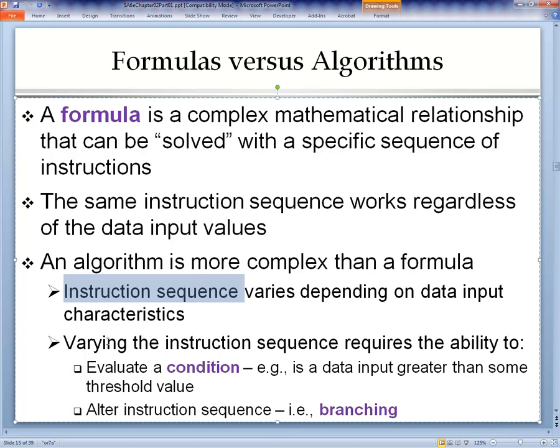Well, in order to vary instruction sequence, I have to do what we call in programming evaluating a condition. So for example, in the example I just gave you, the condition was, is the data input value greater or less than some threshold? Was it greater than or equal to 100, or was it greater than or equal to 0? Depending on the result of that condition, I then need to choose or alter the instruction sequence, and we generically call that branching. And in CPU instruction sets, we sometimes call a branch a jump.